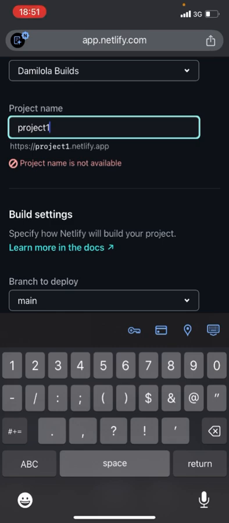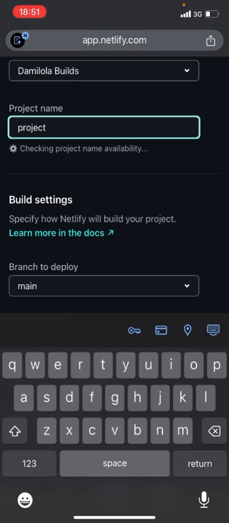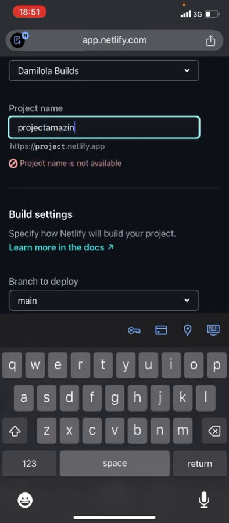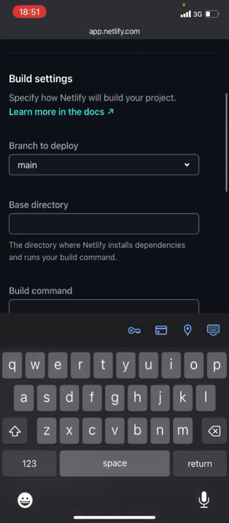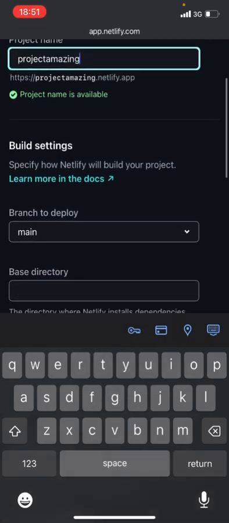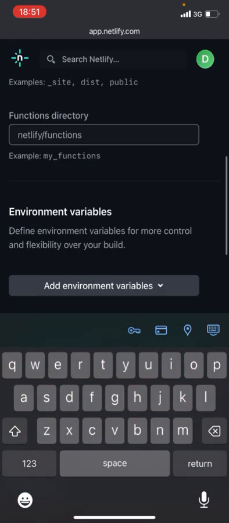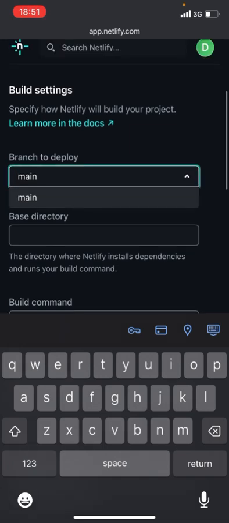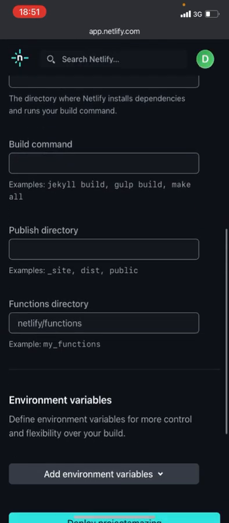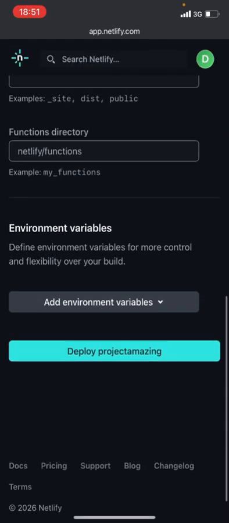So you just keep on choosing until you find a name. So let's just use project amazing. So it says the name is available. So you just continue choosing until you have a name that is available. So when you are done, just come over, look through this place, make sure that it is on main. Don't choose any other thing. Don't touch all this. Then come to deploy project amazing.